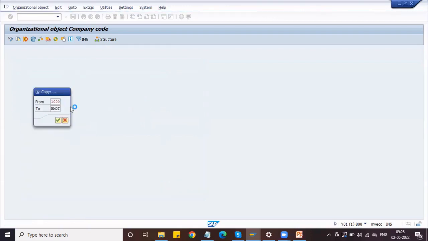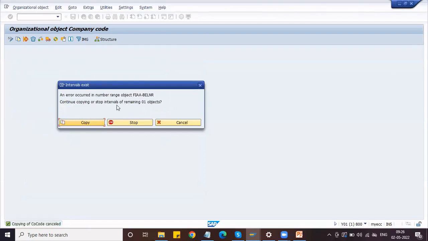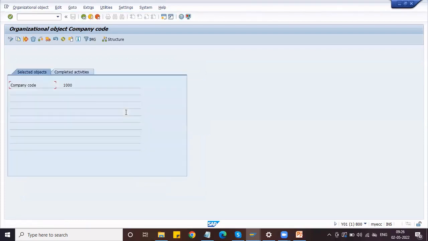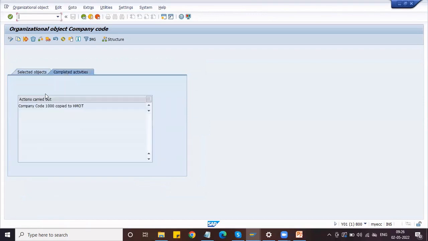So click on cancel now. Do you want to copy further number range? Copy. Let's select as copy. Okay. Copy. So it was copied. See, company code 1000 copied to HMOT.